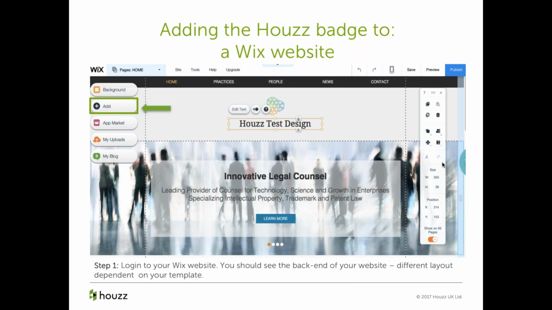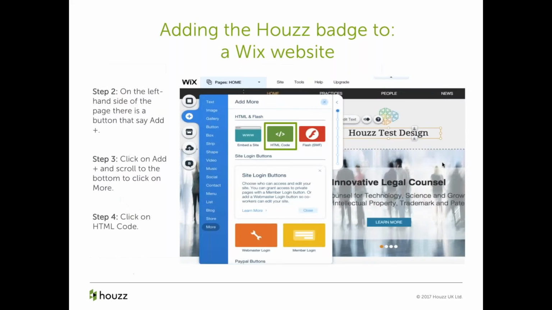So log in, and then all you need to do is find on the top left there the add button. So it just says add with a plus sign. That's where the arrow is pointing, and you just need to click on that button. And then once you've clicked on add, you just need to scroll to the bottom to look at more. So you'll see, if you can see my mouse just here, that more is just right down the bottom there. Once you've clicked on more, you just need to click on this HTML code. And it's very helpful that it's in green, so you can remember the HTML code is green, Houzz colors are green, and that should be a nice little reminder.